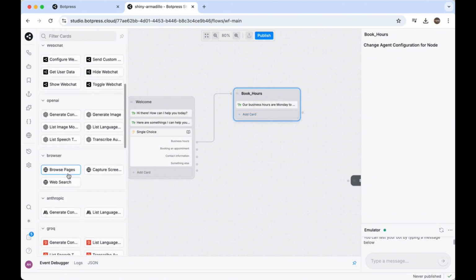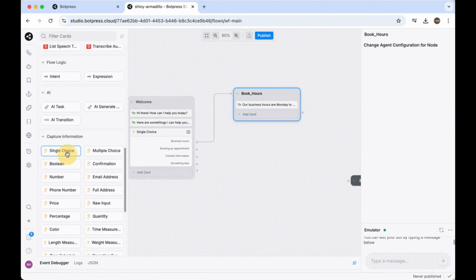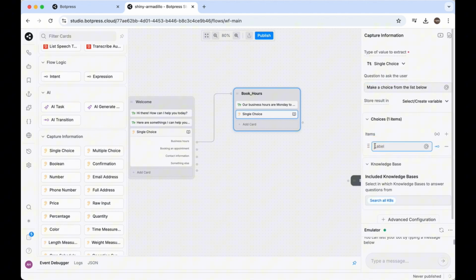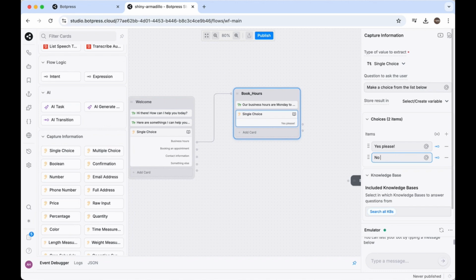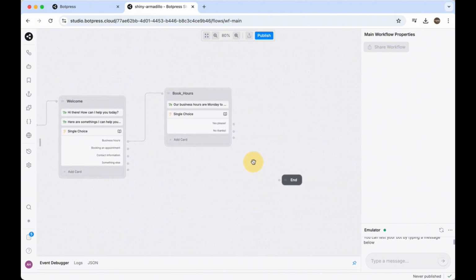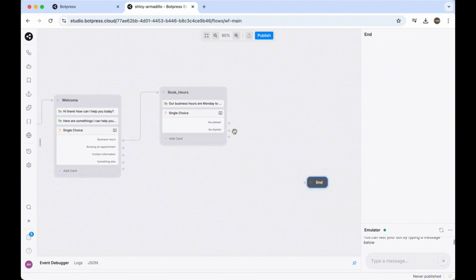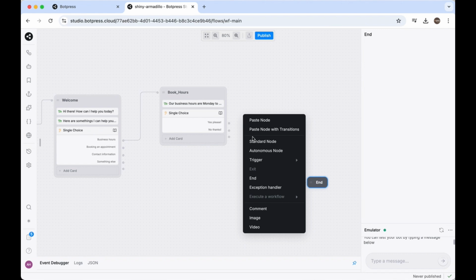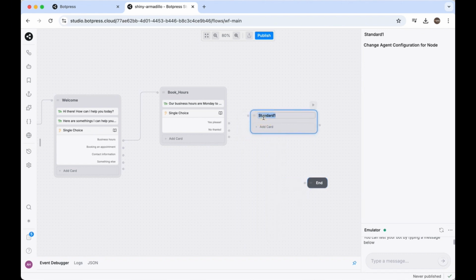Well, how about we say a single choice, yes, please. And we could loop it back around to the beginning, and we can get really in depth with these conversations and these flows. No thanks. I'm just going to create a no thanks. So we've got a no thanks and a yes please. Well, I want to end this conversation. I just wanted to help you get started. There's a standard note. We're going to say end. You can put it as fancy as you like.